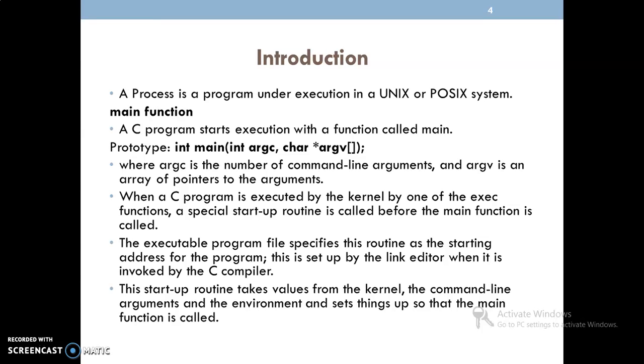Next, the executable program file specifies this routine as the starting address for the program. This is set by the link editor when it is invoked by the C compiler. What we call the startup routine will be taken as the starting address for the program. Means before the main function there is one routine that is called, and that itself is the starting address.